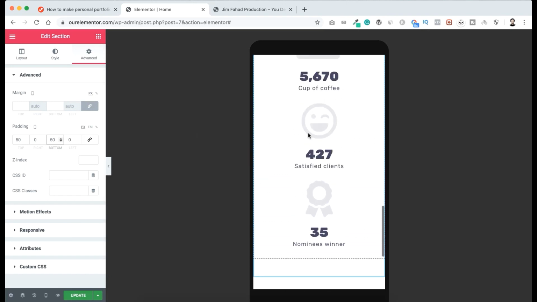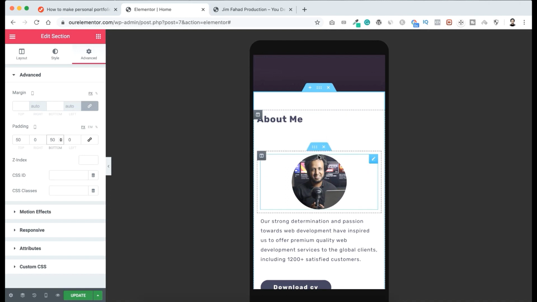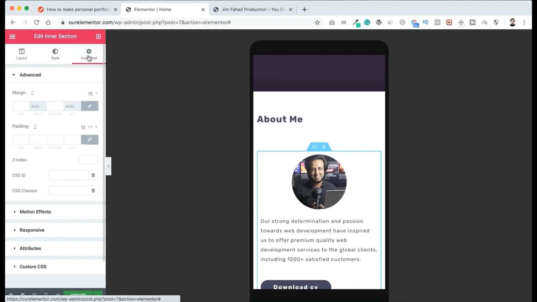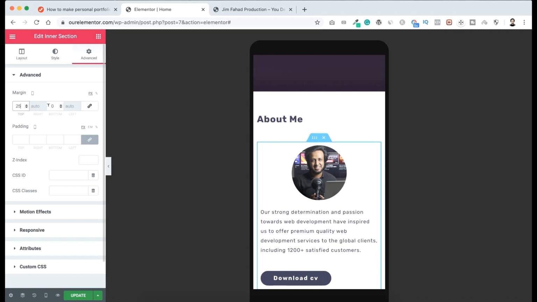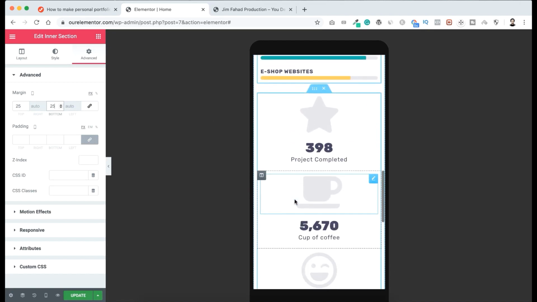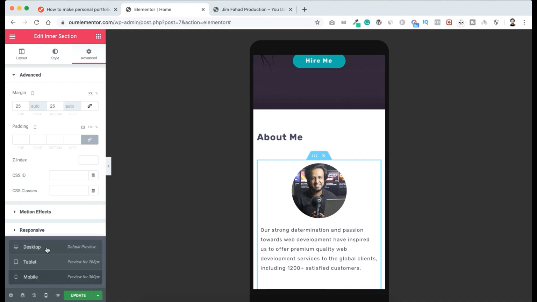And also if we go here a little bit top here, I think this gap is also huge. So just click on this 6 dot here, and here under Advanced tab, unbind the margin. Right now it's too close. So on desktop it was 50. So for mobile device, let's make it 25 at the top and 25 at the bottom. So it's looking like it right now. Perfect. Okay, now let's go back to desktop device.